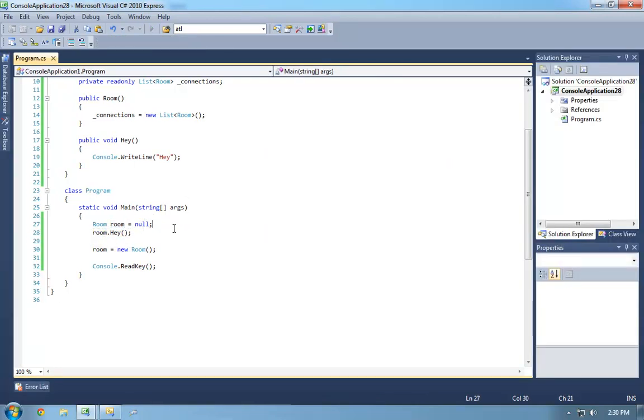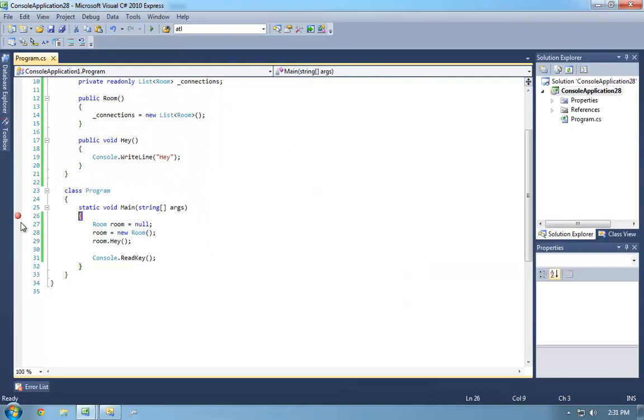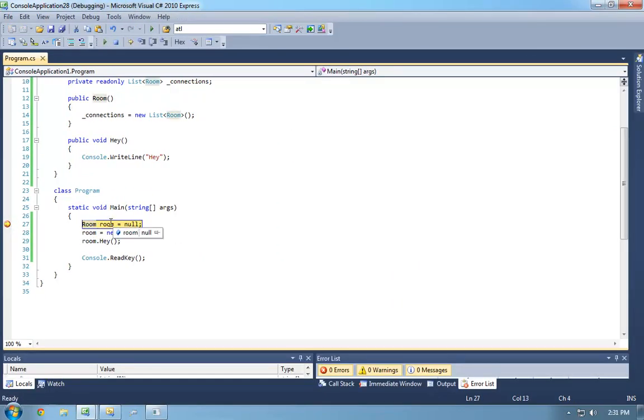If I move line 28 underneath the instantiation of the room, so the instantiation happens before I act upon that object, and I hit F5, you'll notice it works. If I step through this in the debugger, we'll notice something interesting. The room starts off as null, meaning acting upon this object in any way is invalid and will cause an error. However, when I execute line 28, you'll notice it turns into a real object. Now I can act upon it.